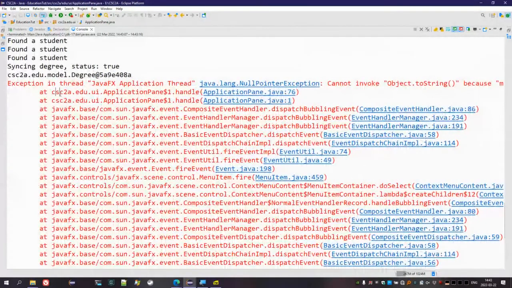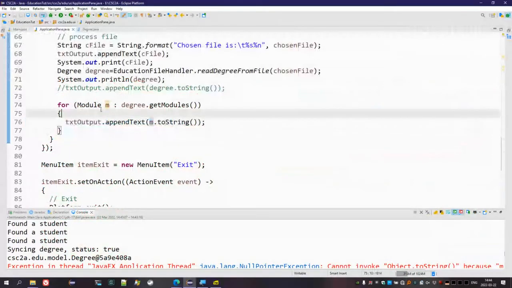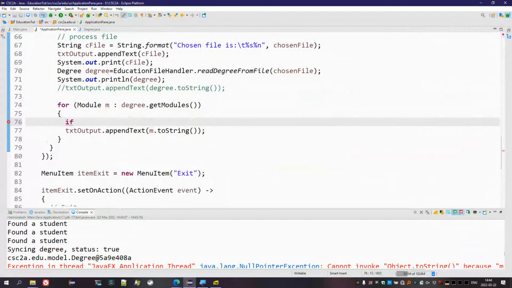Now you might see there's a whole bunch of other things here. You should only look at the things that you wrote. So here, CSC02A2 UI application pane. There's some funny thing here, $1 dot handle. This $1, that's actually the name of the anonymous class. Even though we don't give them a name inside of code, when you compile, they need a name. So usually it goes $, and then 1 or 2 or 3, depending on how many anonymous classes you have. And it will tell us what line is actually the problem. And there you can see it says here M is null at this point in time. So we can just do a check here.